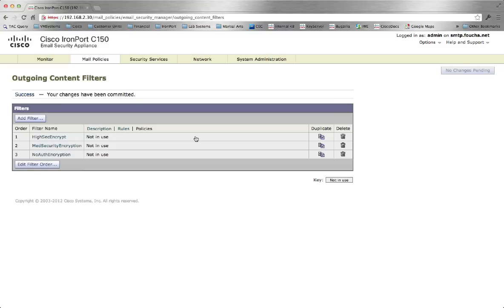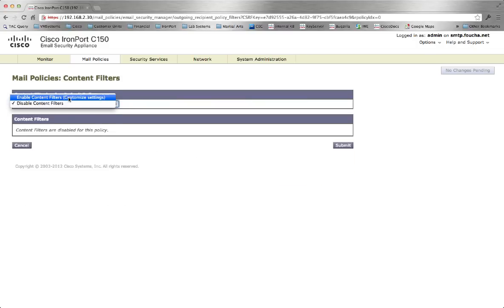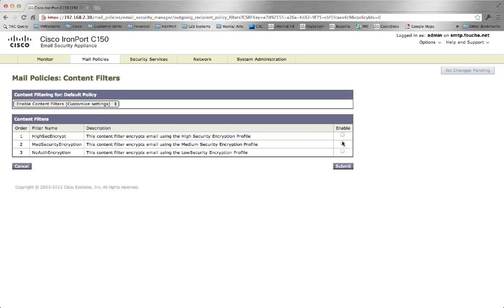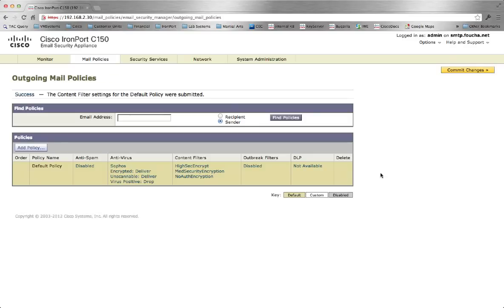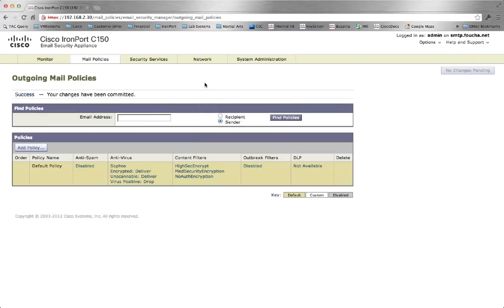Now I must apply these content filters in my outgoing mail policies. The default policies, I will select the content filters, enable content filters, commit my changes. This concludes this video demonstration.